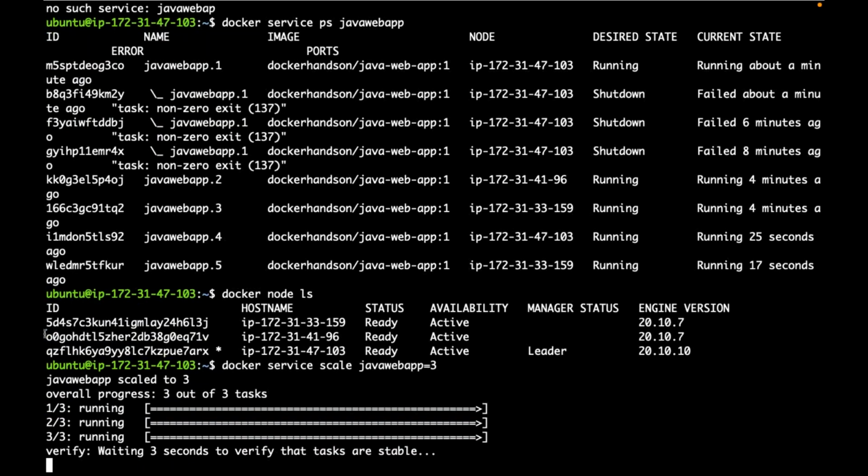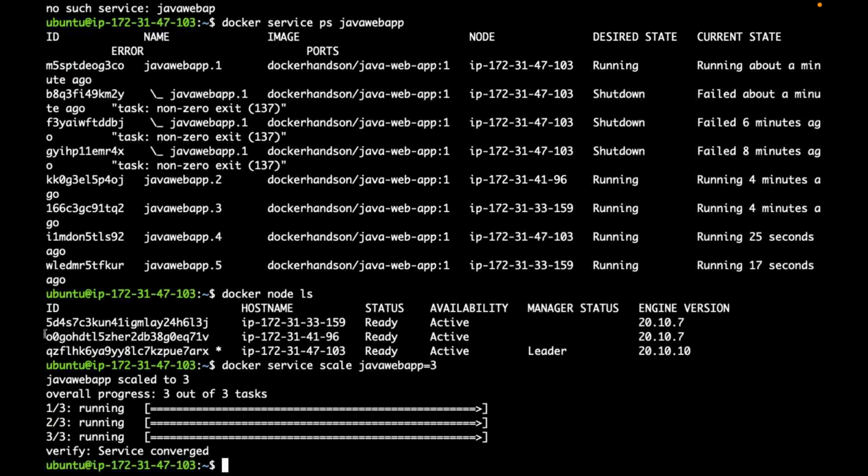We can scale up, scale down. Does Docker Swarm support auto scaling? What is the meaning of auto scaling? Auto scaling of the containers. Does Docker Swarm support auto scaling of the containers? No. Docker Swarm supports only manual scaling.